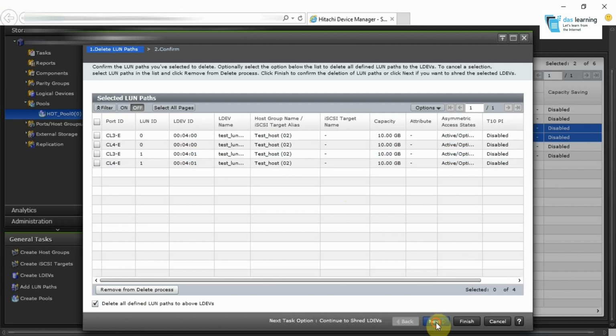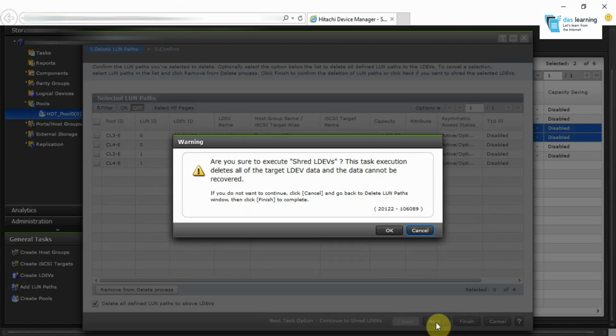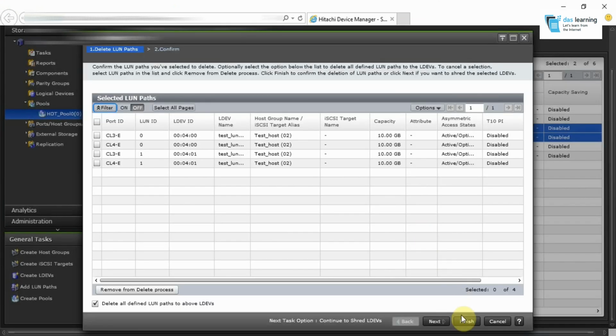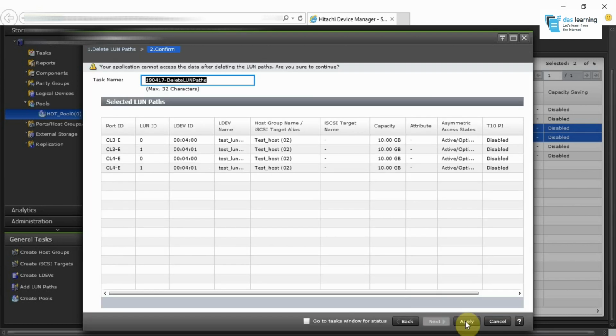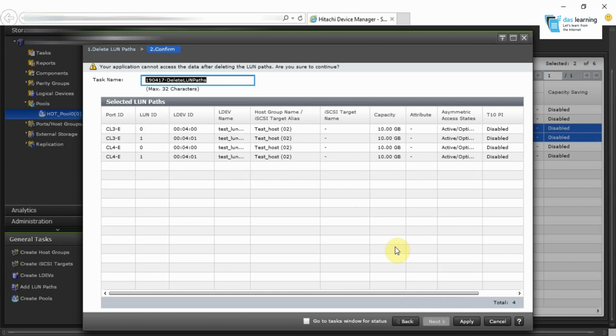Don't click on next, I'll be showing you. If you click on next, you will get an option to shred the LDEVs. That means all your data will be erased by the system itself. But yeah, we are not going to do that. Click on finish. That means we are just deleting the paths. It will not be assigned to any hosts now once it is applied.